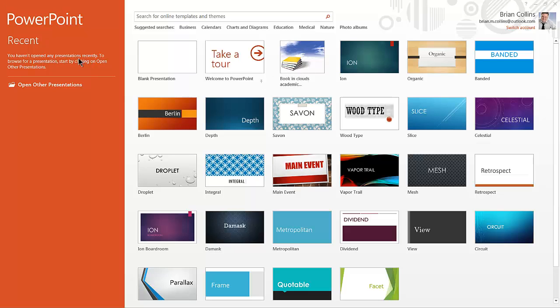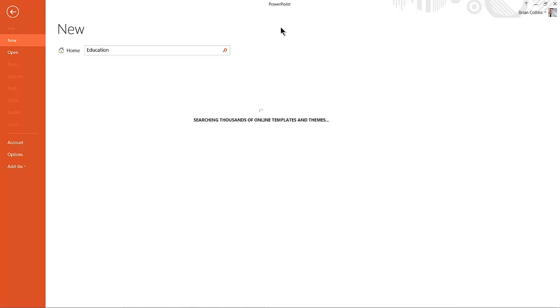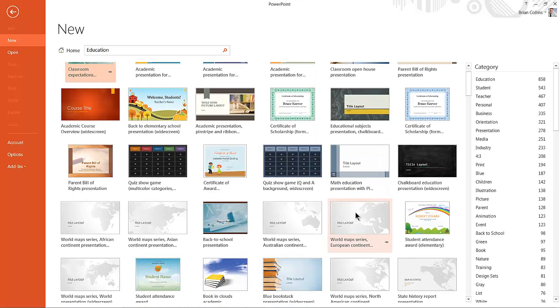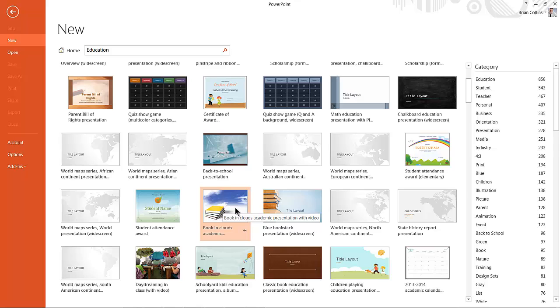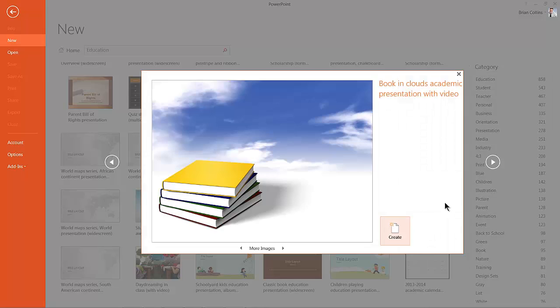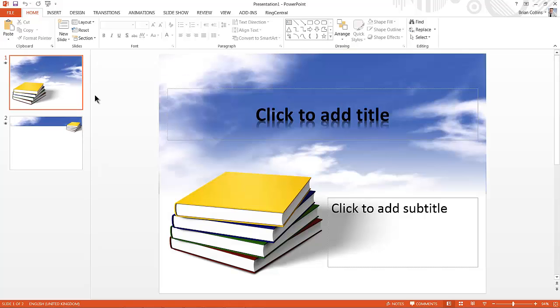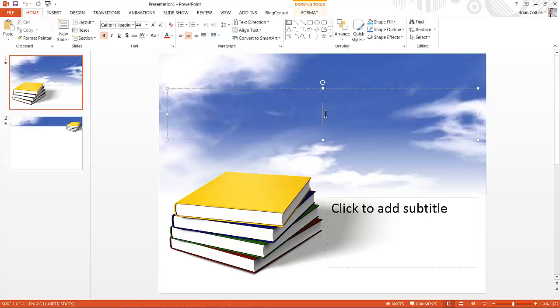Now, when you open up PowerPoint, you're offered a range of templates which are available. The one I've used, I've taken from the Education tab, and it's quite nice and relevant to what we're presenting. So if we choose that, create, you can see it comes up with a title slide to start. We'll give it a title of Writing a Report.